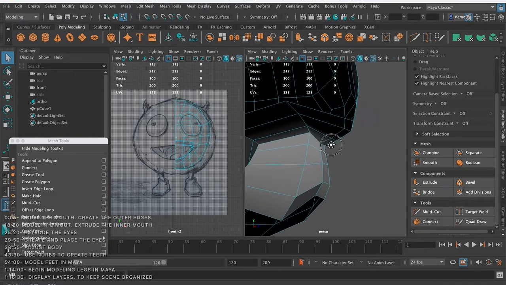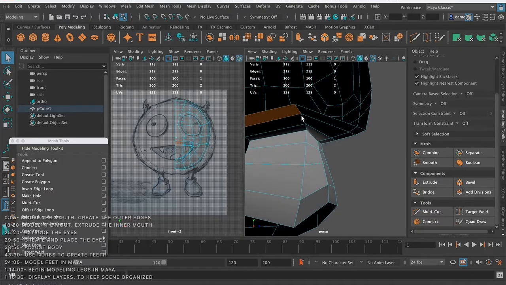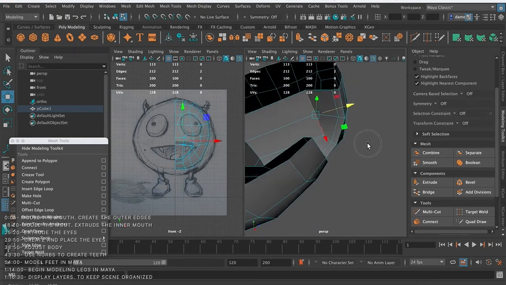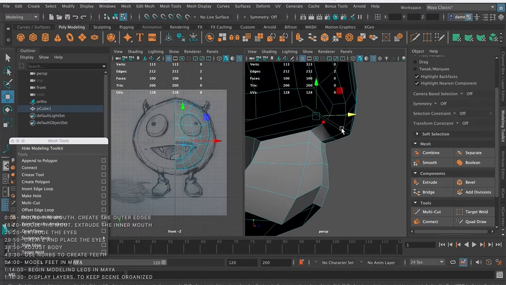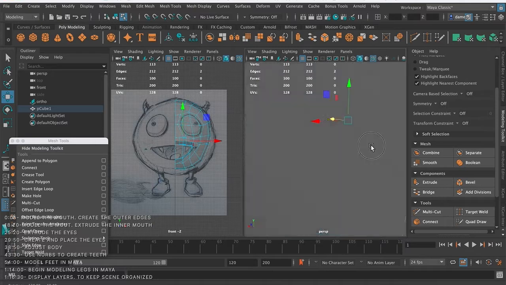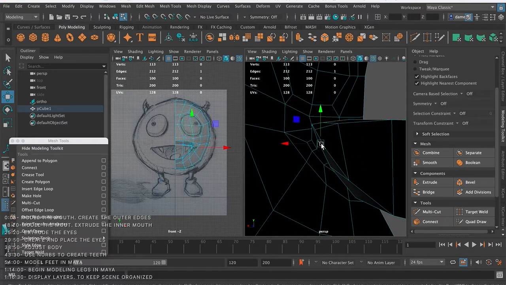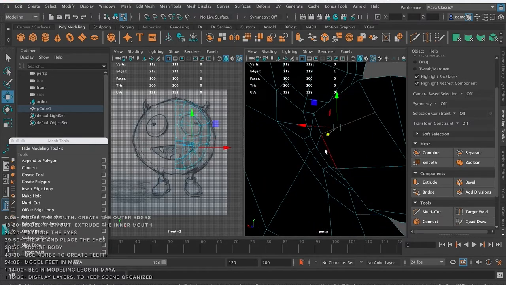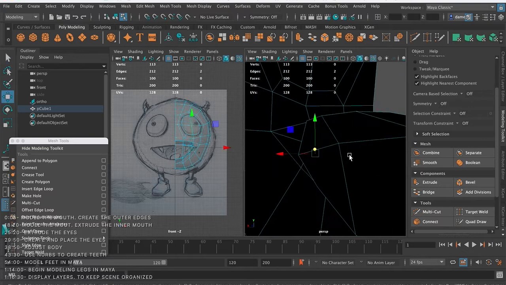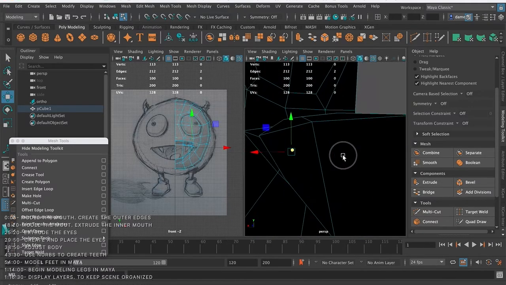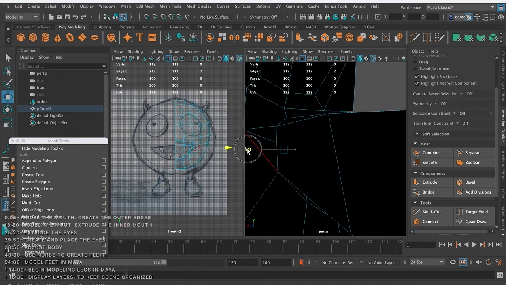And one thing I might do is I'm going to go to edge mode. 1, 2, just going to push these forward a little bit. I want just a little bit more of a bevel right there for the roof of the mouth. And I'm also going to select these two edges and push them out to the side a little bit.